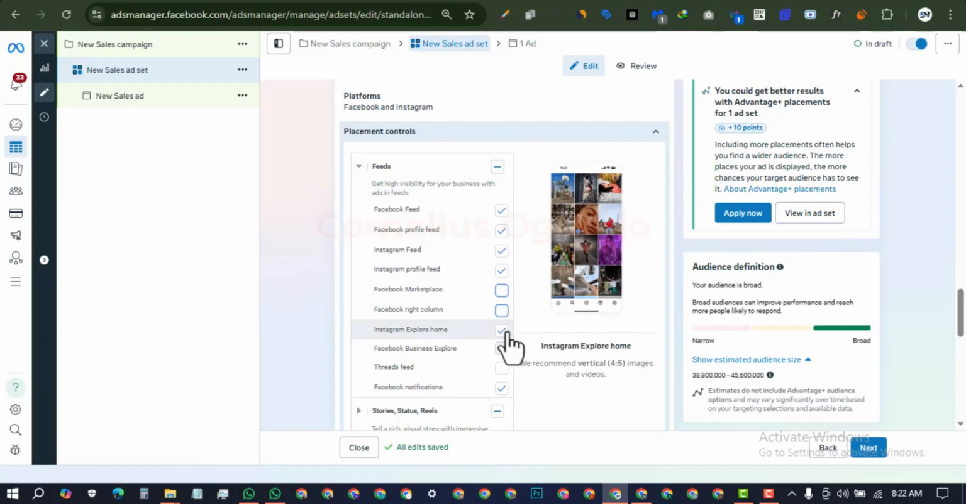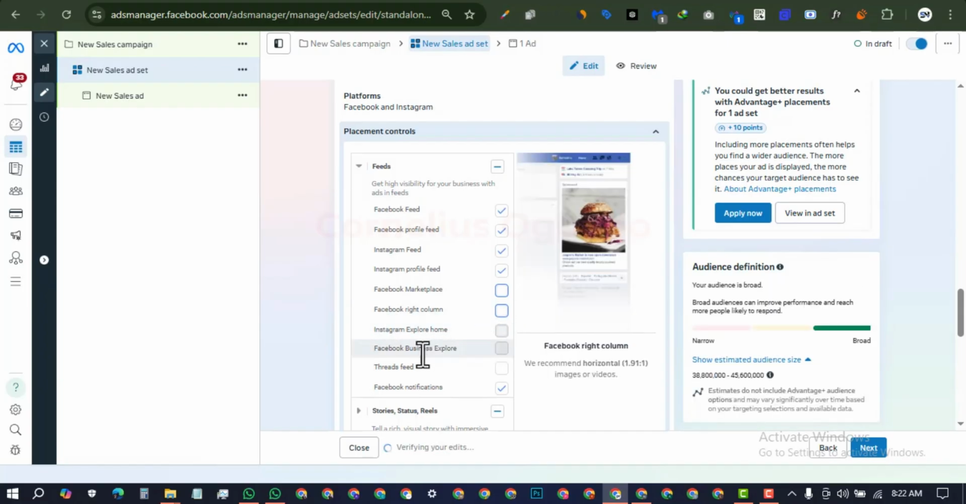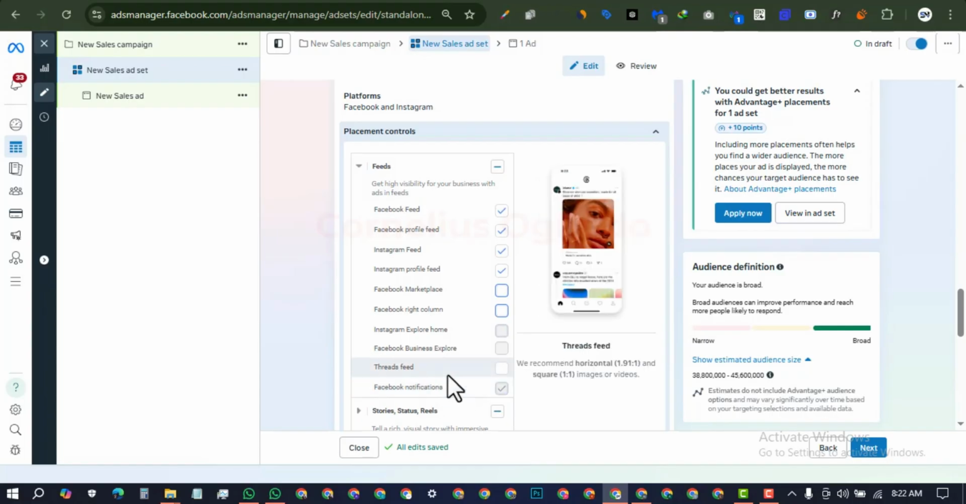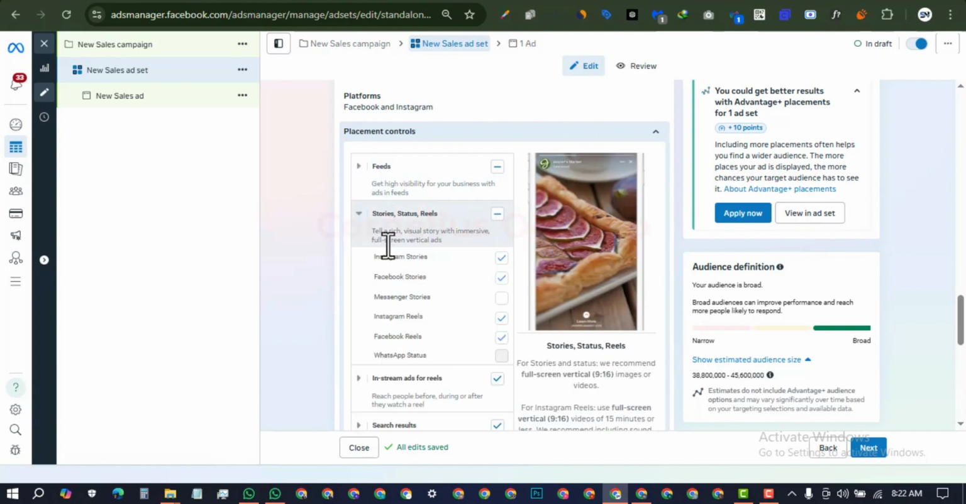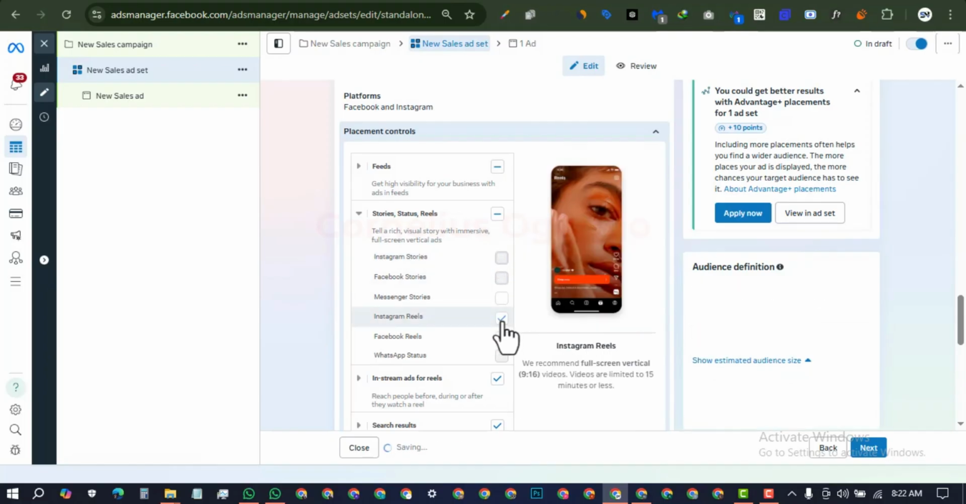Now, explore home. You are not exploring anything. Remove it. Then notification, remove it. So leave only the Facebook feed, Instagram feed, and this feed. That's all you want to leave. Then you come to the next one, which is your stories and reels. Sometimes I do stories, sometimes I don't. So you can test it and know what is working. There are ways you track all these metrics.